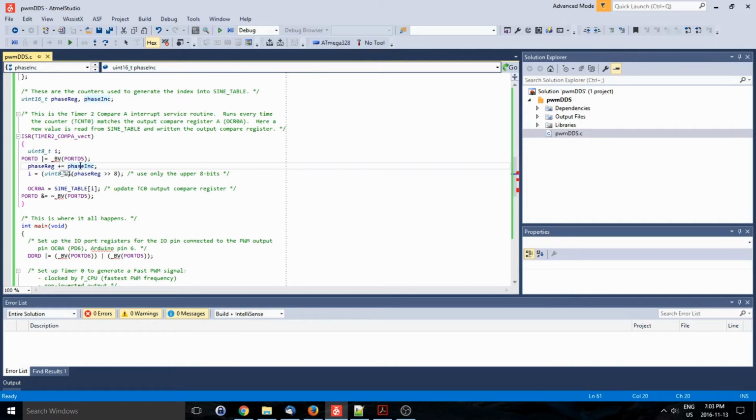And then what I do is I take that new value of the phase reg and I just right shift it by 8 bits because I just want to have the upper 8 bits. Now our sine table is only 256 values long, and so that's 2 to the 8th power, so that's why I just want 8 bits. And so I'm just going to take the upper 8 bits of phase reg.